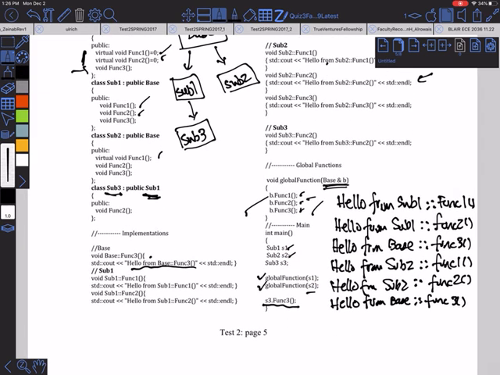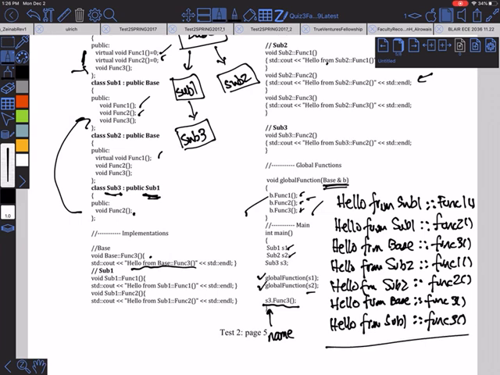Now, last one is just to call sub3 function 3. Again, we're not handling it through a base pointer or a base reference. We're handling it through its name. And so I should get derived class functionality. Well, sub3 doesn't have a function 3, but it inherits a function 3 from sub1. So it'll say hello from sub1 function 3. Okay. And then that's it.